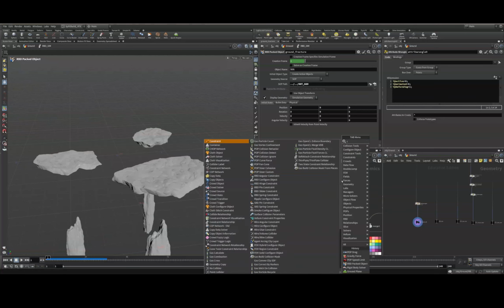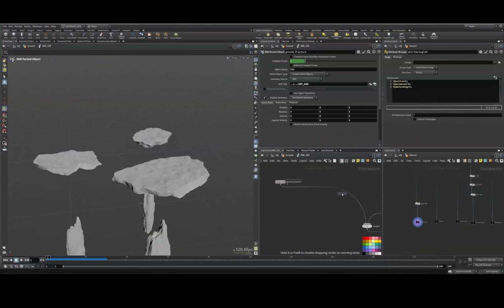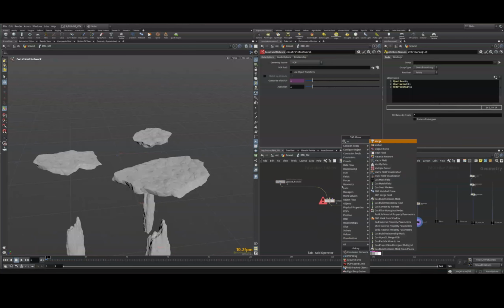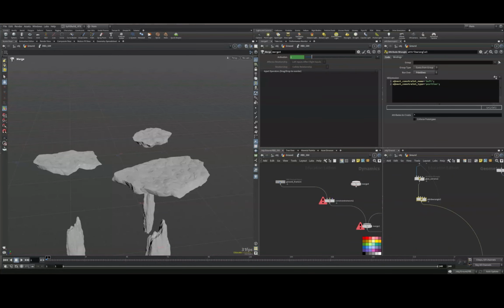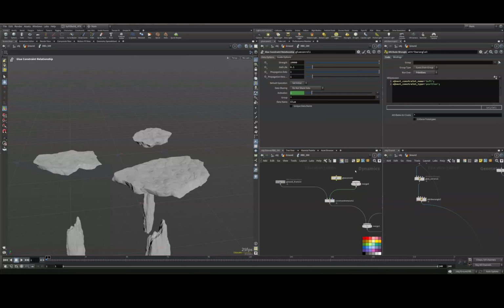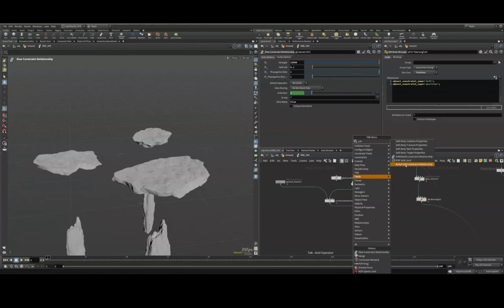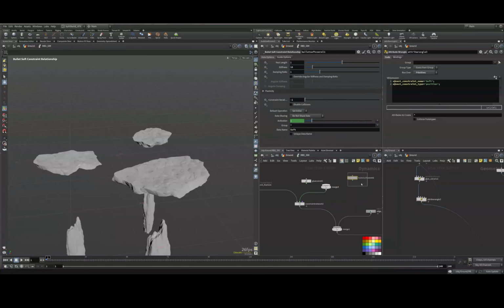So we have a couple of them. So we have a constraint network here. And we'll do a merge because we need two, right? So if you remember, on the constraints, I have it switch from hard or from glue to soft. We need both. So we'll need the glue, and then we need the soft. And the one we'll use is the bullet soft constraint relationship.